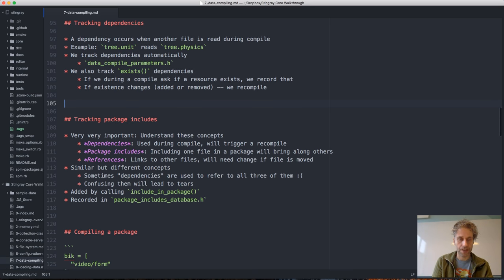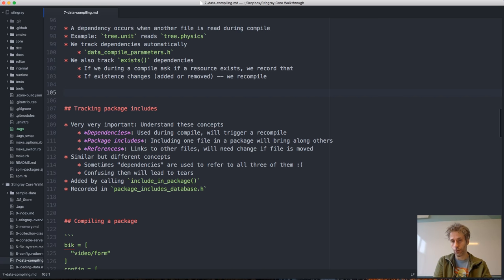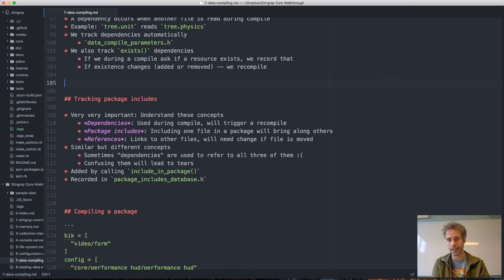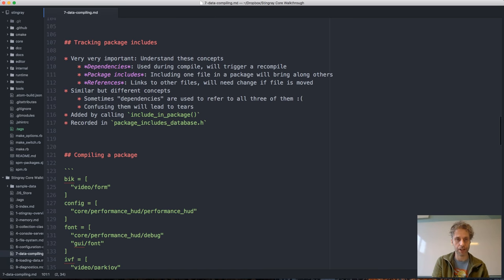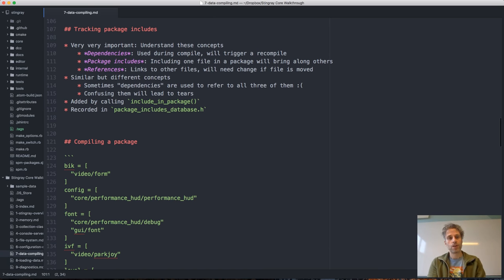So dependencies, you don't really have to think about them. It all works automatically. As long as you don't do anything like, oh, I'll use the Windows SDK file reading functions, I'll bypass the ones in these. Then of course, all bets are off. But as long as you use this thing, all dependencies are tracked automatically. You get automatic recompiles.